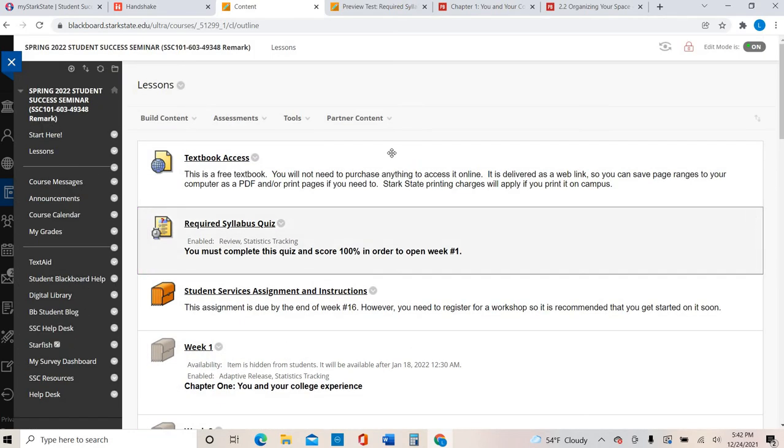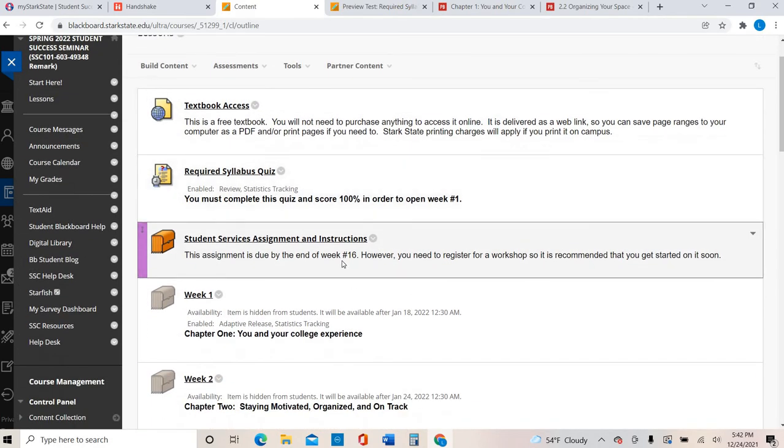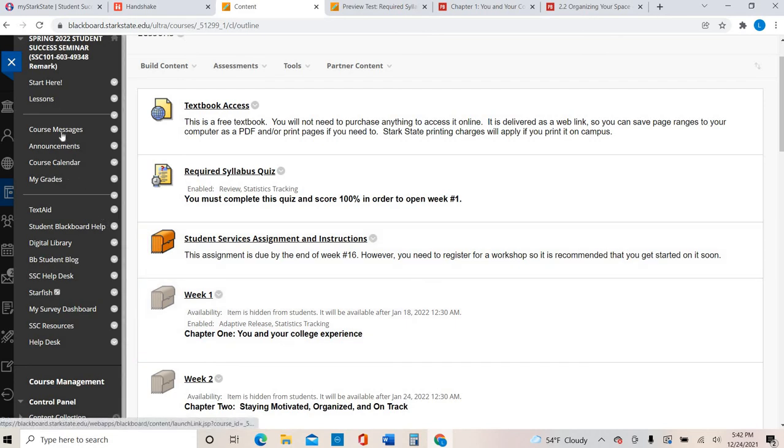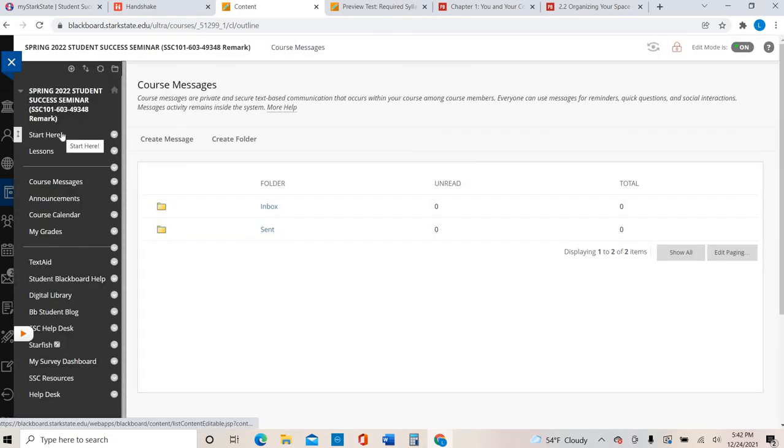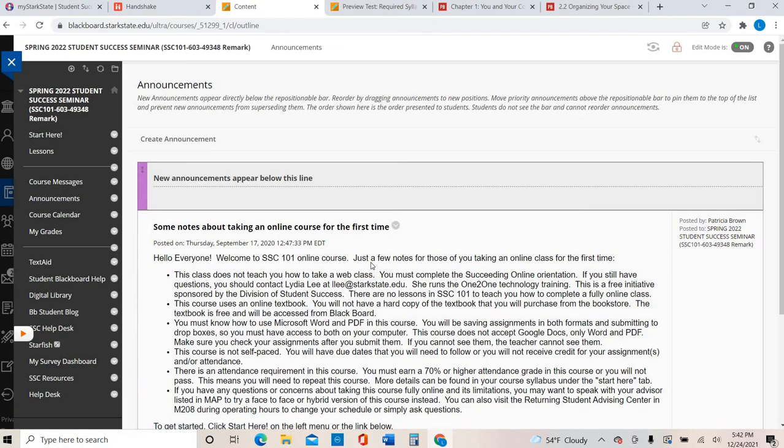Some other features that you're going to see, and I'm going to have links to discussion boards here in just a little bit, but you're also going to see course messages. Inside here, this is where I'm going to reach out to you individually or as a group. Anytime I create an announcement, you can see this is just a blanket announcement. Everyone sees this. Eventually, I will have your weekly announcements built in here, usually anywhere from 2 to 4 announcements per week, so you know exactly what to expect.